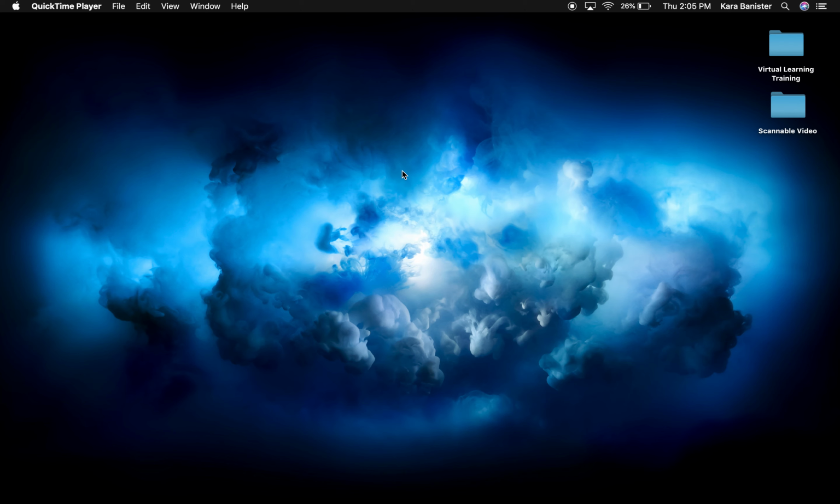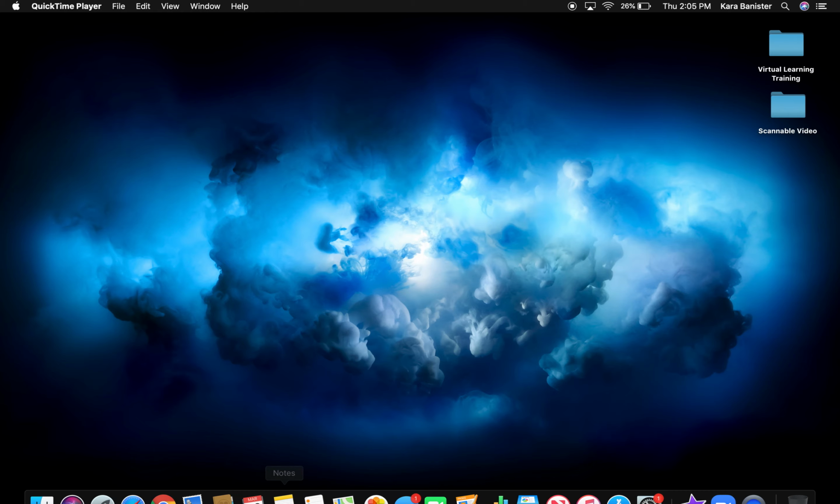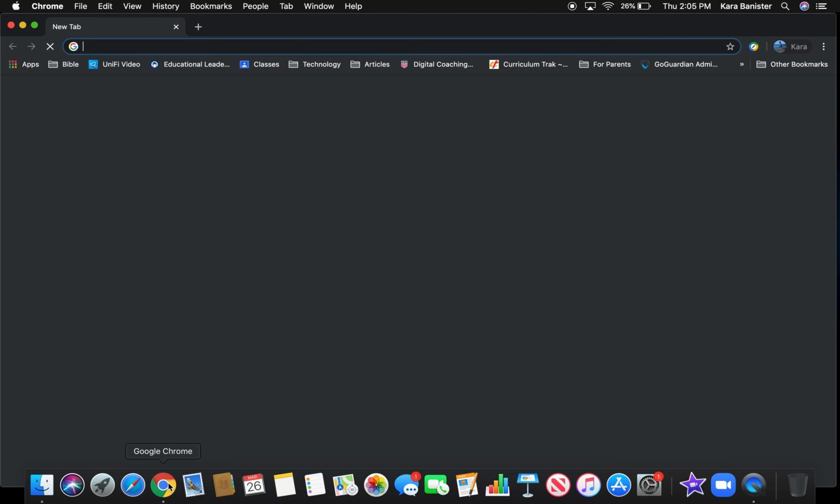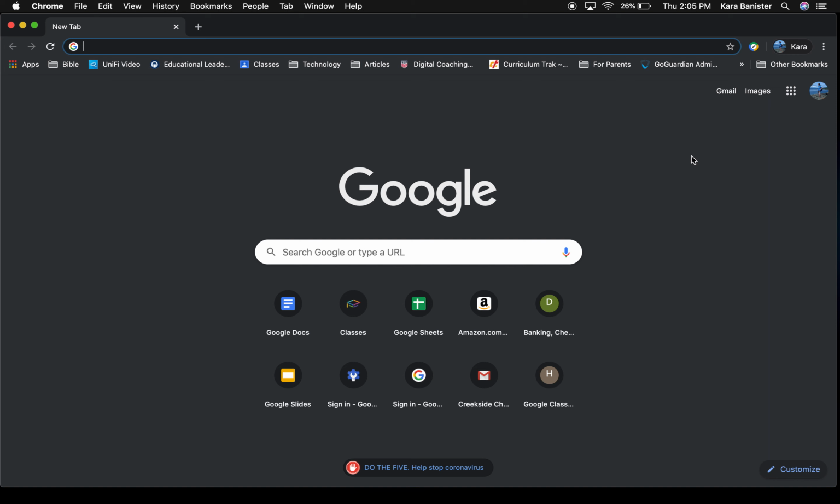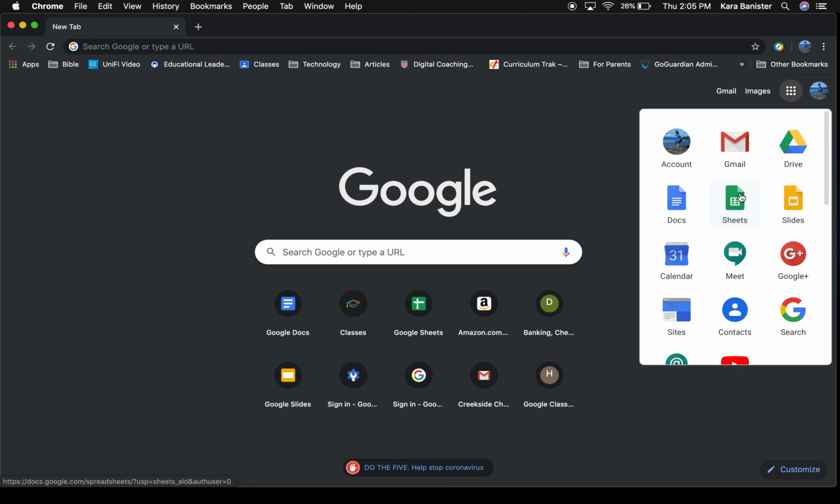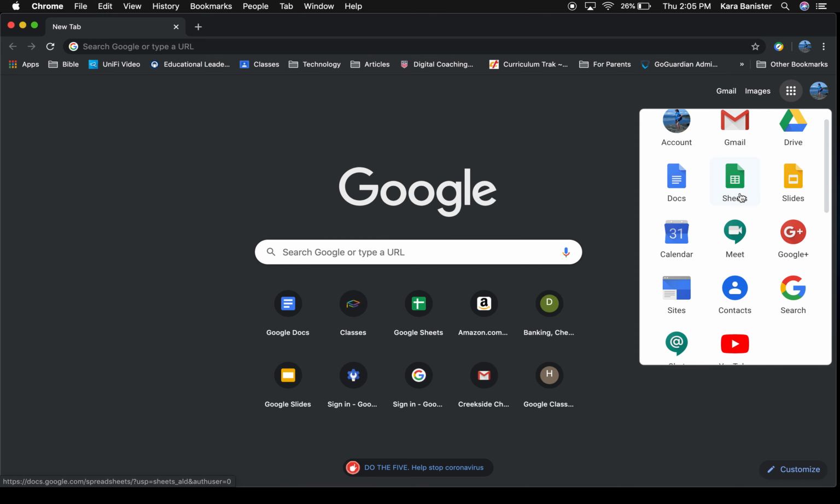And so the first step is to open up Google Chrome. And once you do that, you need to make sure that you are signed in to your Creekside Gmail account. And then you're going to click on the waffle and find the Google Meet app.